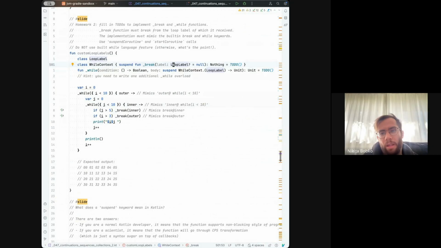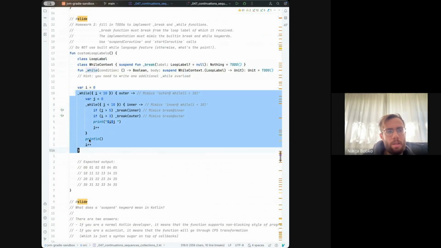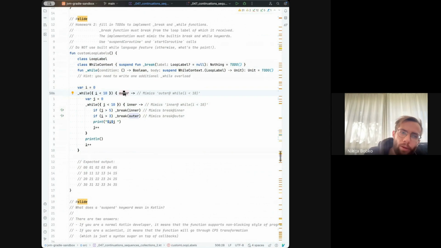And where does it get the loop label object from? It gets it from the while. So when the while starts its execution, its cycle, it gives you a label, and you can use that label to break out of the outer loop here. And here you're just breaking from the inner loop.